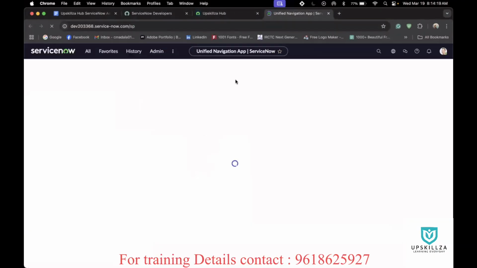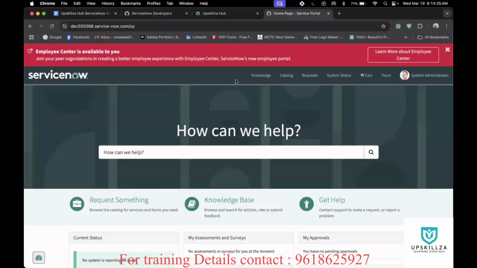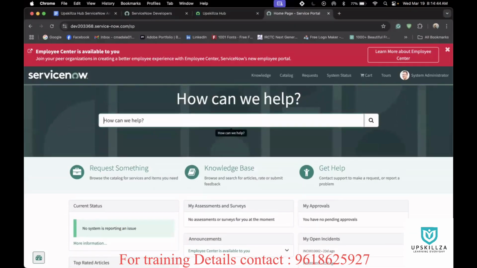Using this portal, end users can come and raise a request. Suppose something has occurred while I was working, my email ID is not working or some interruption has happened. At that time, I will come to this service portal of ServiceNow and raise an incident for that.